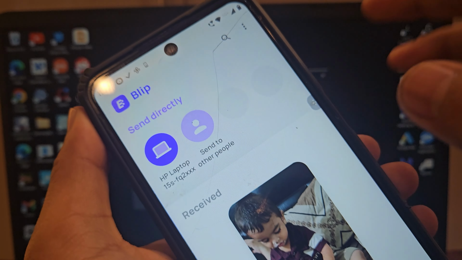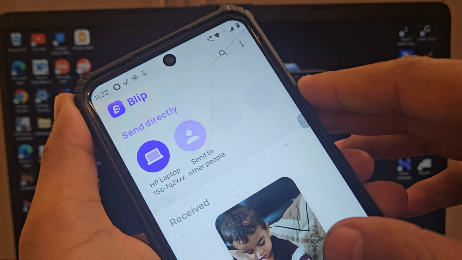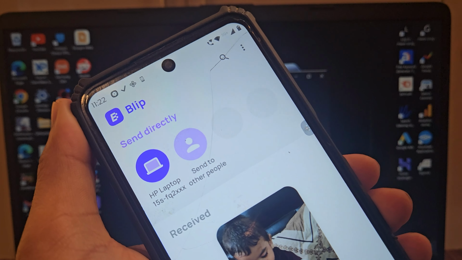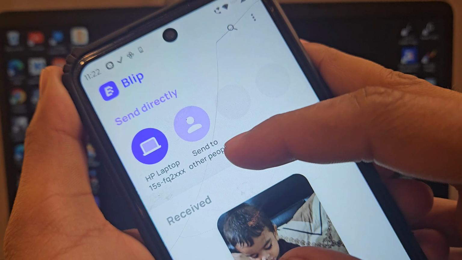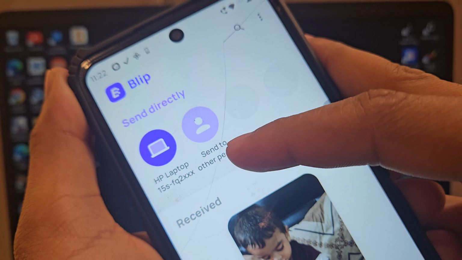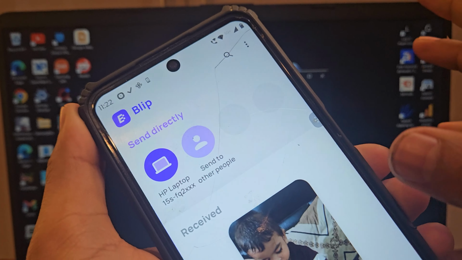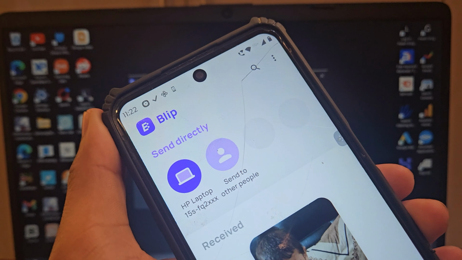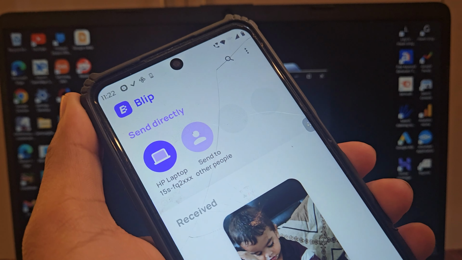If you want to share a file with someone else, meaning someone with a different Gmail account, then use this option, send to other people. This option is meant for transferring a file to someone who has this Blip application with a different Gmail account. So this is how this application works.